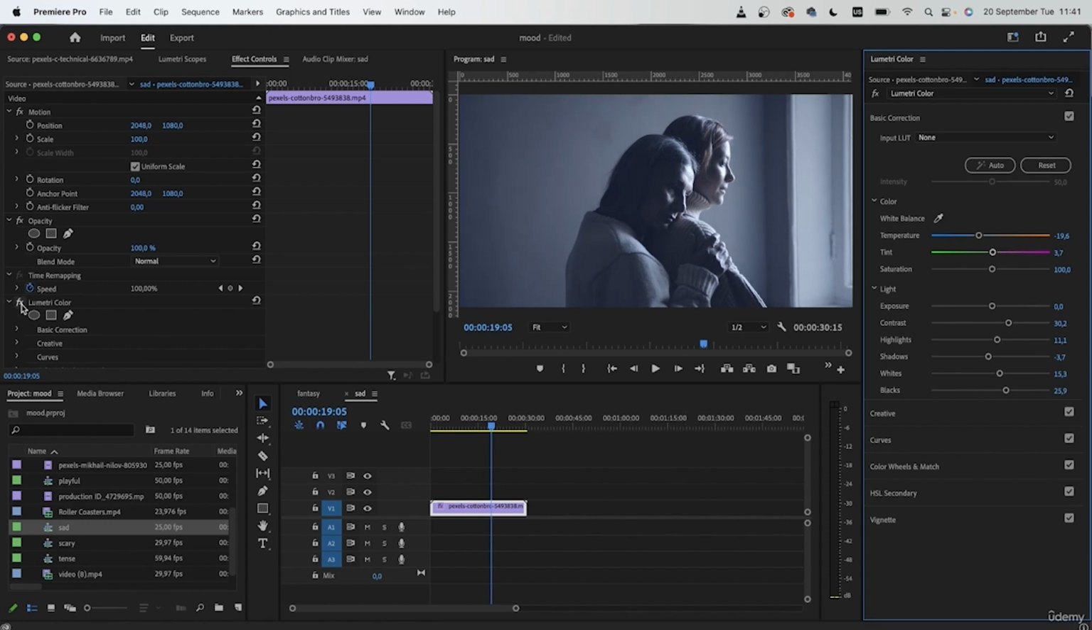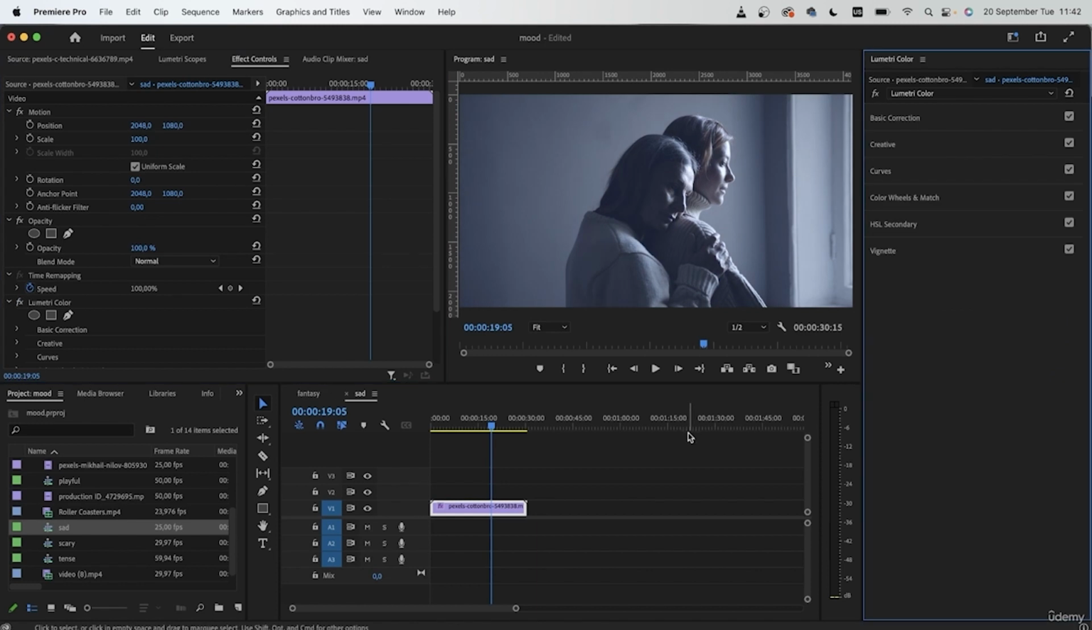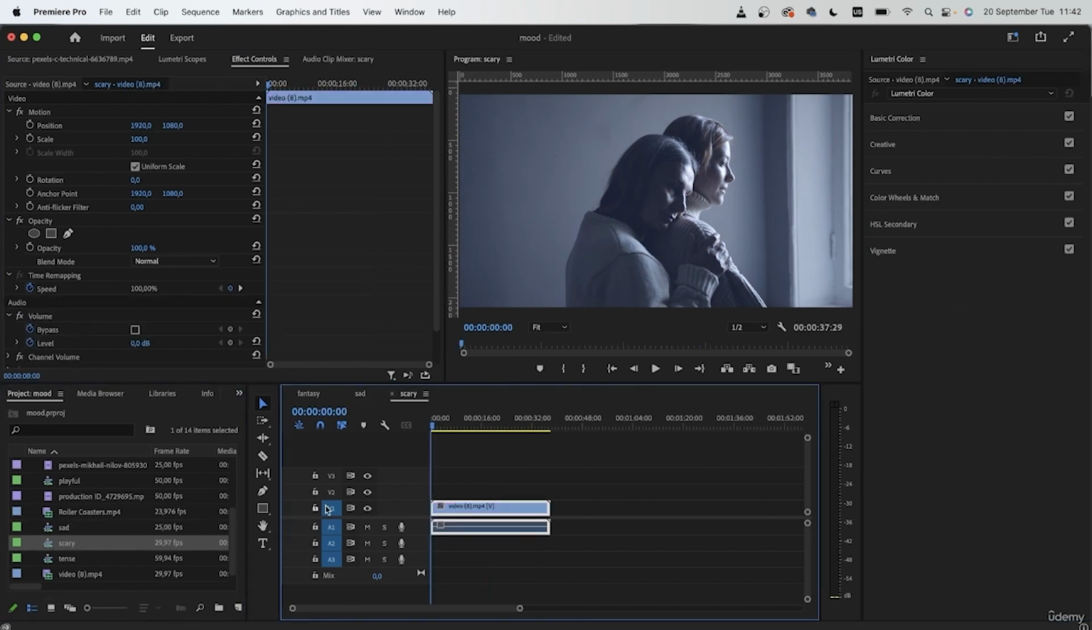Let's take a look at it before and after. Before, after. So sad moods are desaturated, dark, and blue. So these combinations are going to make your video look more sad, more isolated, and more cold. So that's my sad mood. Let's move on to the next one, which is scary.